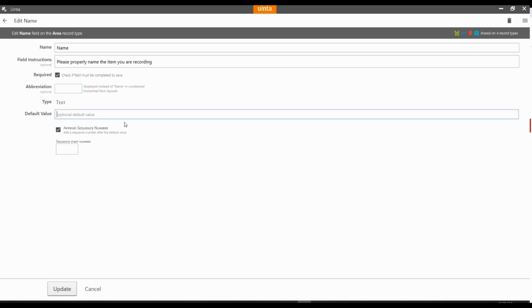I'm going to leave this blank for the point of this video. My default text here, I can enter a default value so that anytime I open up this field, it's going to be automatically filled with that. So let's say you are doing a tree survey and you know 90% of the trees you're going to be dealing with are Douglas fir trees. You could just enter Douglas fir, and then if you come across a different tree, you can erase that value and put something new in.